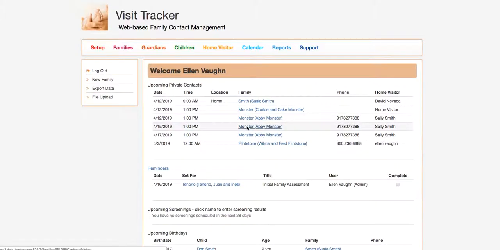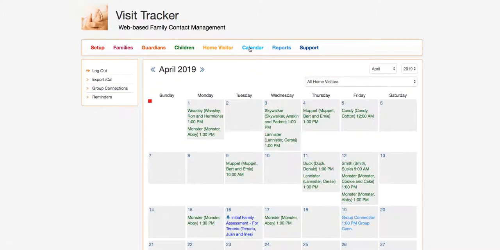Hello, this is a video about adding group connections to your visit tracker. So the first thing we're going to do is log into our visit tracker, and to add group connections, we will need to do that through the calendar tab. So up across the top, we're going to click on the calendar tab.